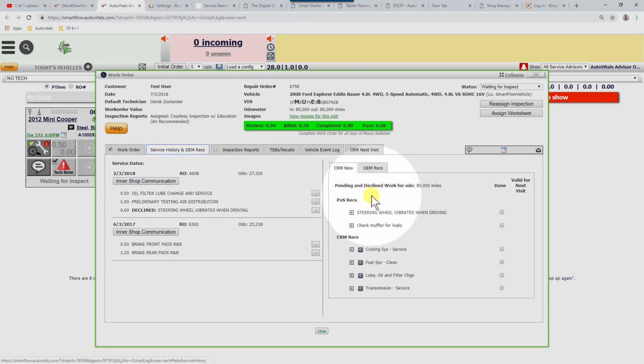Over on the right-hand side where it says CRM Now, this is information from prior service visits that's been pushed forward and repurposed. And this is a great place for this because on the left-hand side of the screen, the service writer can see prior history, and they can make adjustments here on this side. If something's been done in the past, it's not due again, simply check the mark and remove it.